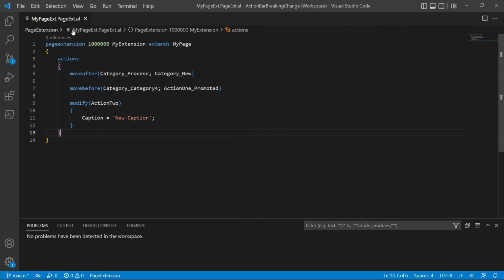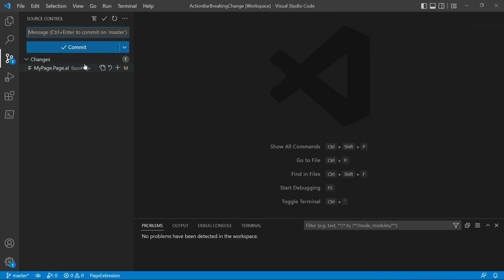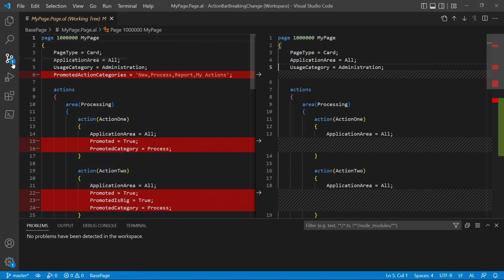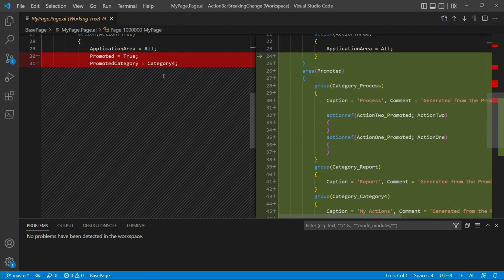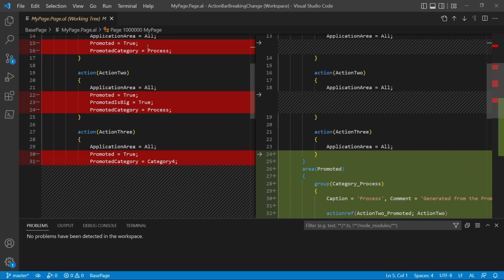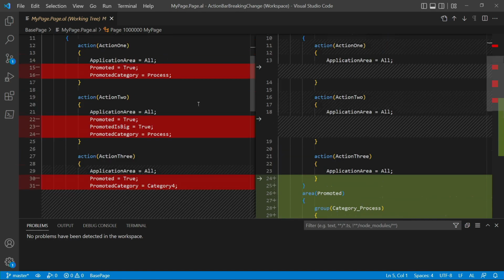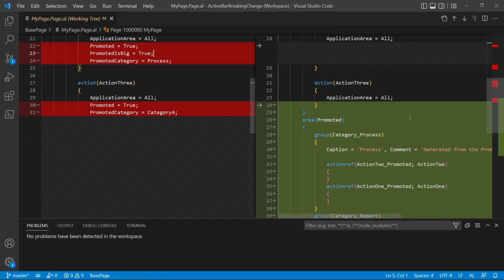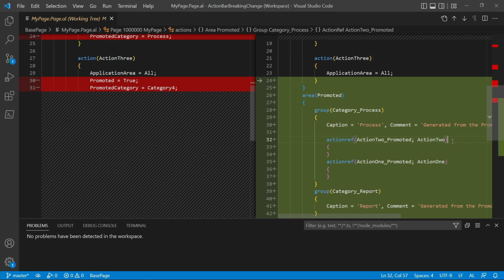So I can maybe show you that in the Git diff, so it's easy to see what changed. You can see that all the promoted related categories are removed. For example, the names of the categories are not there anymore, but instead groups are created with the caption you specified. And the promoted actions are removed, and then action refs are created. And if you pay attention to the promoted is big property, these two, action 1 and action 2, were promoted into the same category, but the second action had promoted is big. So you would expect that action 2 comes before action 1, and that's exactly what's happening here. So you see action 2 first and then action 1.